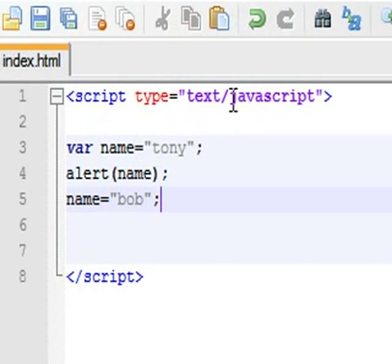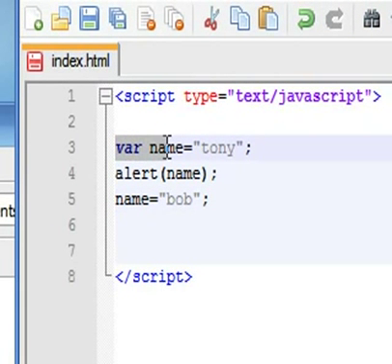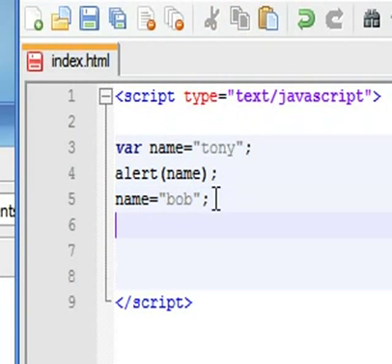Now, since JavaScript is reading top to bottom, it says, alright, we got a variable name, and it's equal to Tony. So now I'm going to spit that out. And then down here it says, alright, now this guy wants us to change the variable name to Bob. So from here on out, the variable name is going to have the value of Bob. So let's alert this just to see what it looks like.